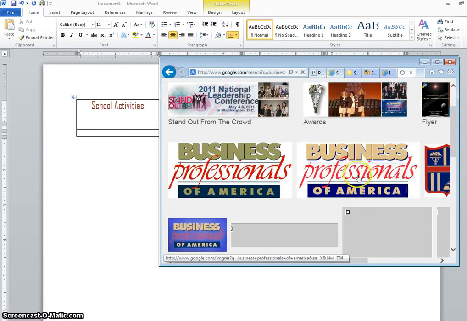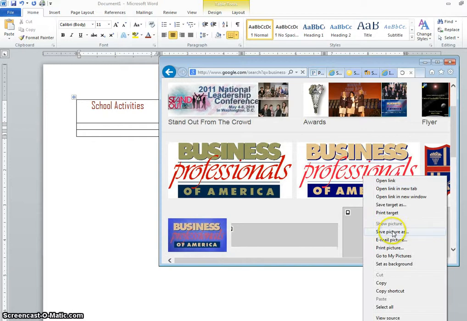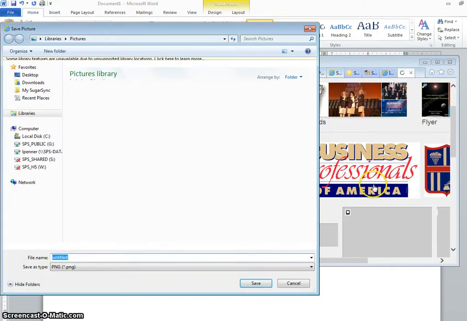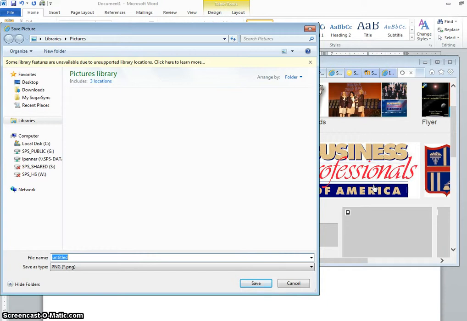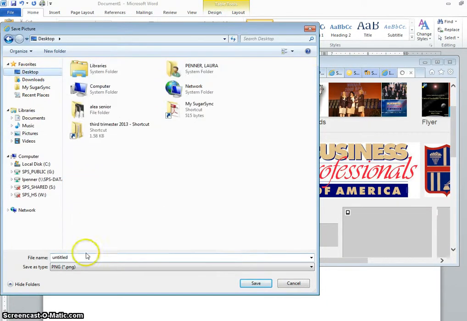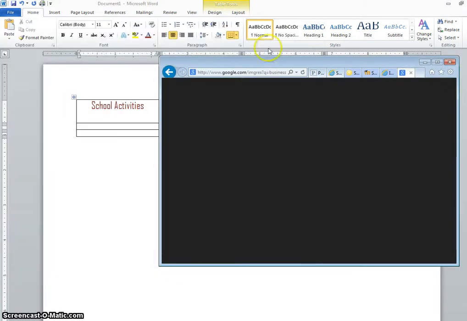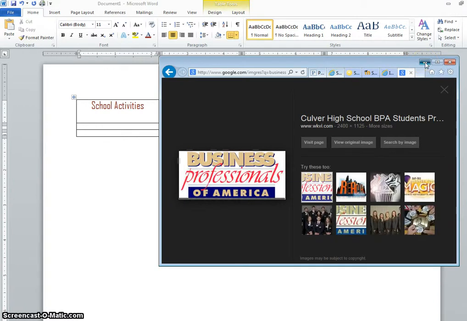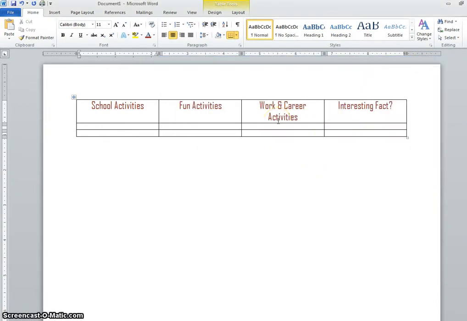And then, like if this is a picture I want to use, you can right click on it, save picture as, and then you want to save it in your home directory with a logical name, probably BPA on this one. Okay. I'm going to save this on my desktop. Okay. So I'm going to give you a few minutes to do that. I'll come around and help.